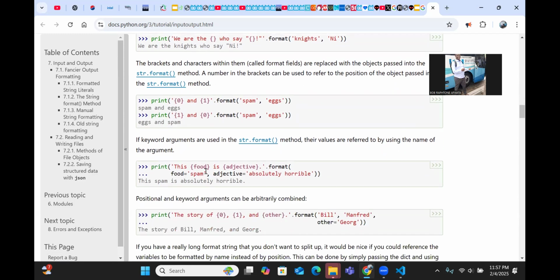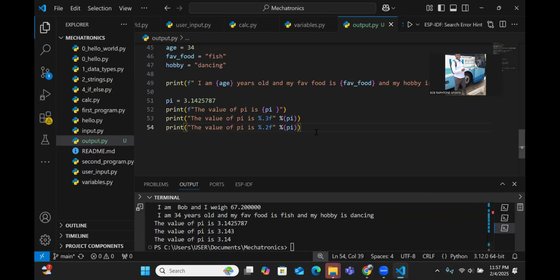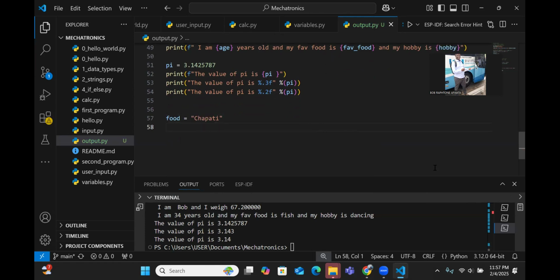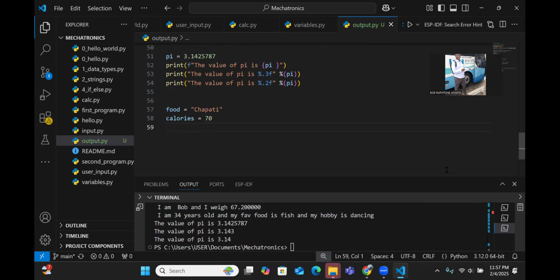There is also a second way here, which is this food is, and then you say format, food is equal to spam, adjective is absolutely horrible. Okay, let's do this. We had not done this. There are so many ways. So let's say food is chapati. Calories, it has 70. I don't know how calories are measured. Okay, so you can print.